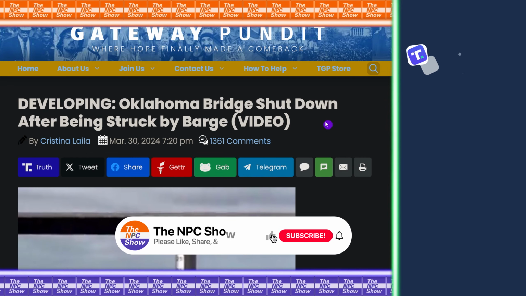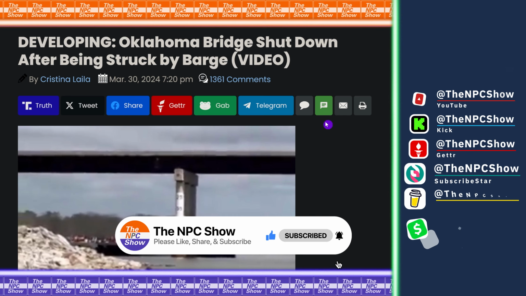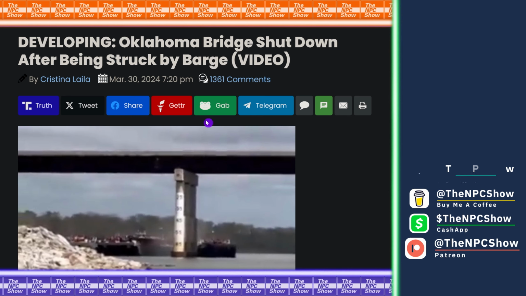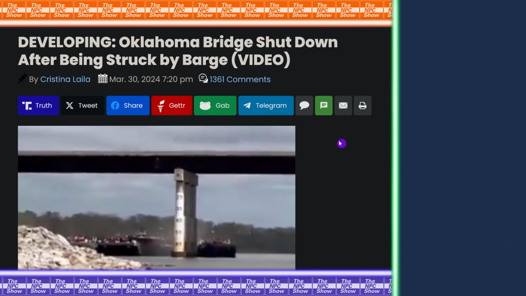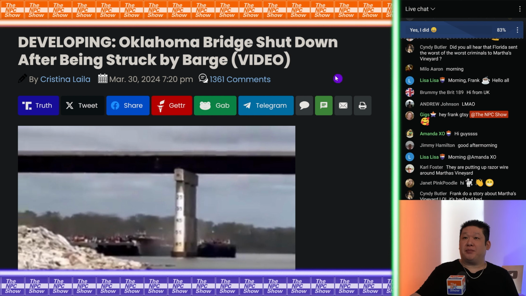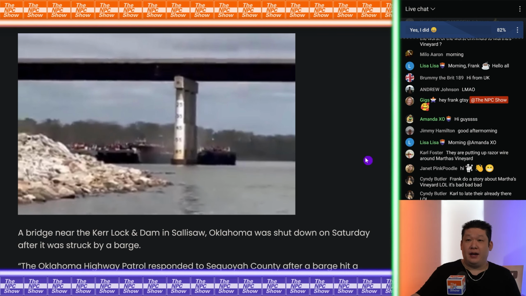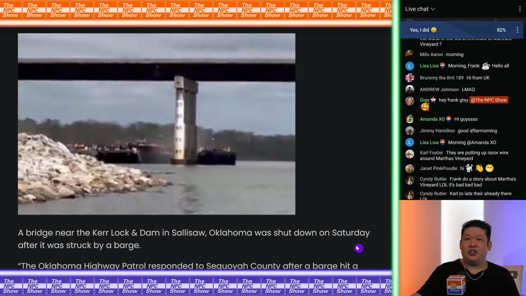Another barge crash, guys. Look at this. This is in Oklahoma. Granted, it's a smaller bridge. It's also a smaller boat, but nonetheless, another one, and right within close time of the last one. So they did shut down a bridge, but the bridge didn't collapse, so that's good. Someone actually saw it and recorded it. Again, always a little sus when someone records it, right? How did you know to record it?